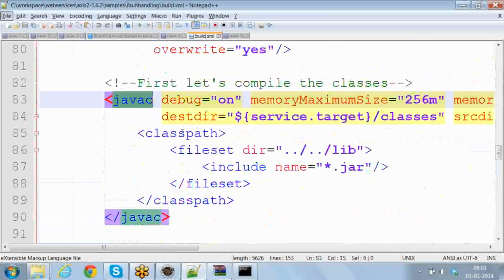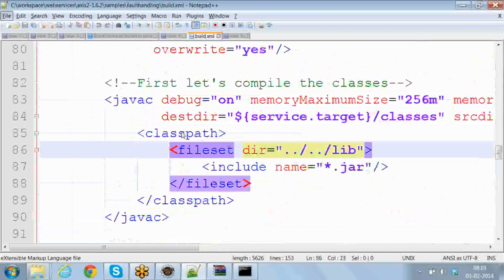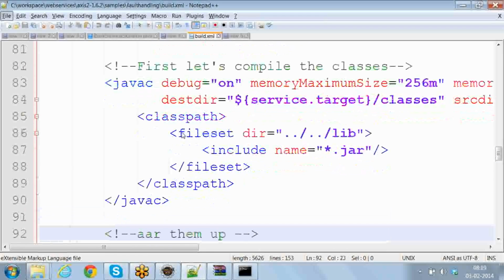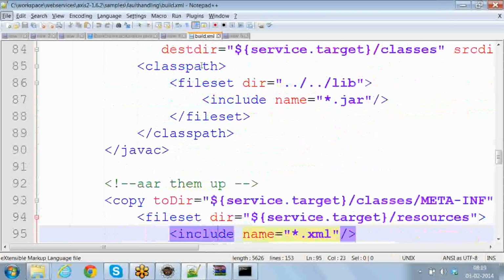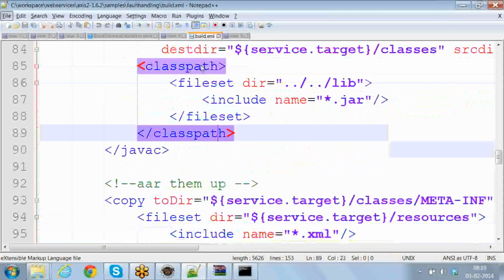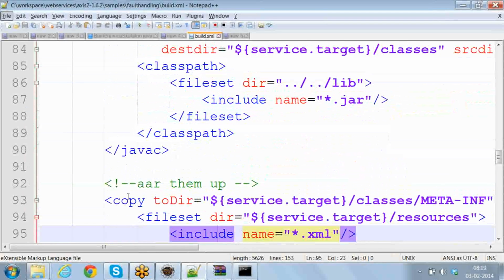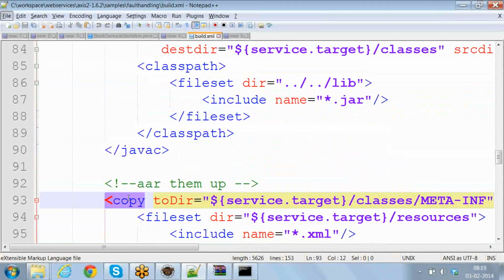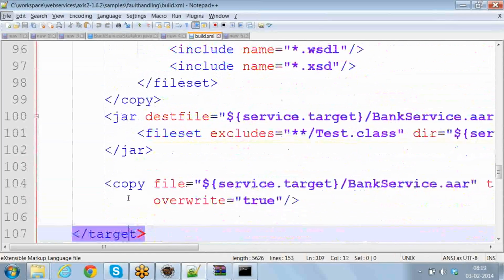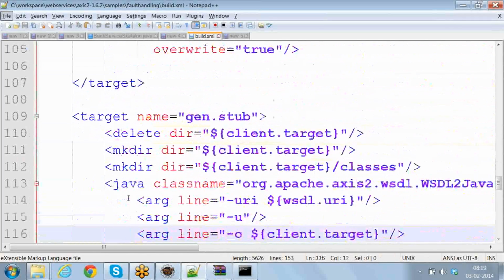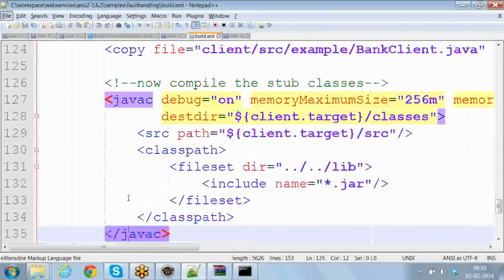Classpath is to set the class path for the libraries, from where to load the libraries or jar files. That classpath element refers to those jar files. Yes, copy is to copy the content of one file to another file. Very simple instructions. I want you people to go through them once. Hope you should be able to understand.